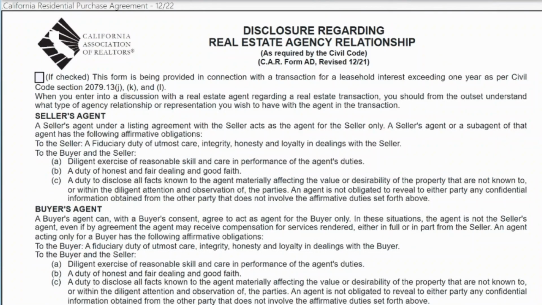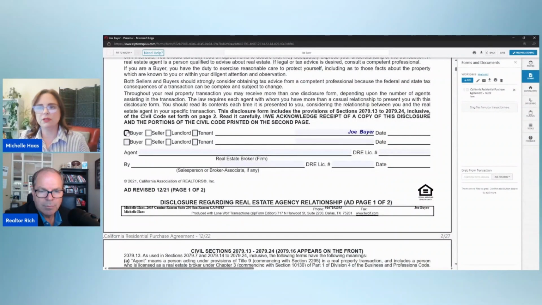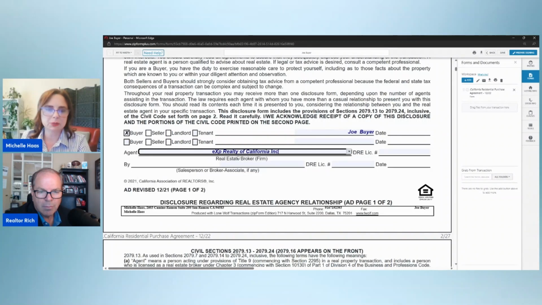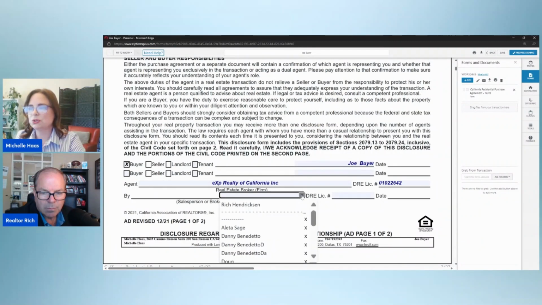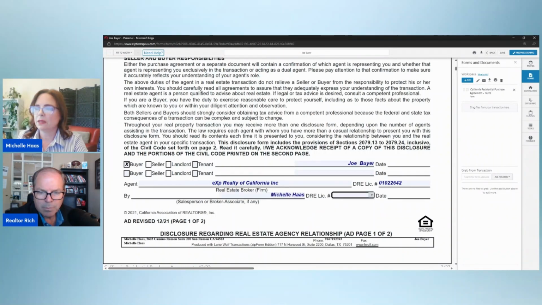We're going to start with some disclosures here. So I'm just going to come down here and fill in the very first box under buyer. I'm specifying that we are talking about the buyer, and here's his name populated here, Joe Buyer, and the agent. First, I'm going to fill in my broker and my broker number, and then I'm going to choose my name. I'm representing the buyer. Rich is going to represent the seller. My name here and my license number that is specific to me.